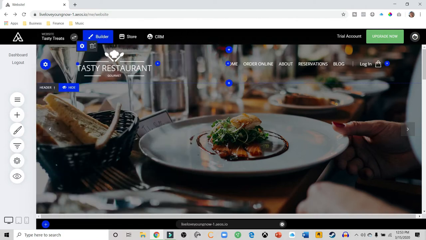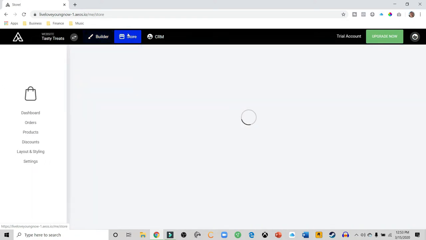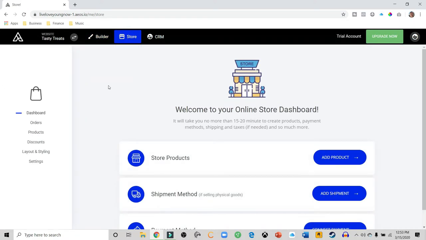Now, right next to it is the builder button. Now, we are right now in the actual builder itself, which is why the builder button is highlighted blue. If we select the store, you will see we will go into our actual online store dashboard, and now the highlight is going to be over store, and builder now becomes an available button.